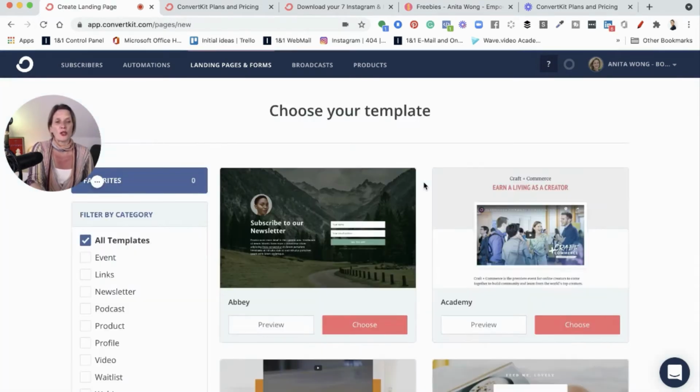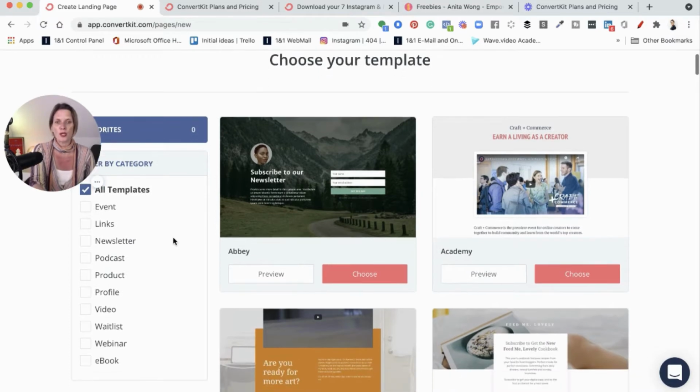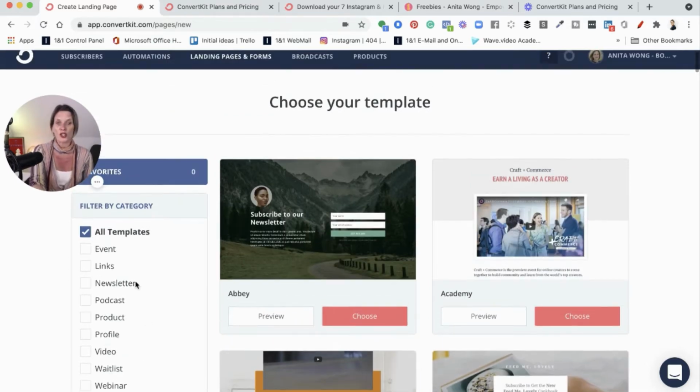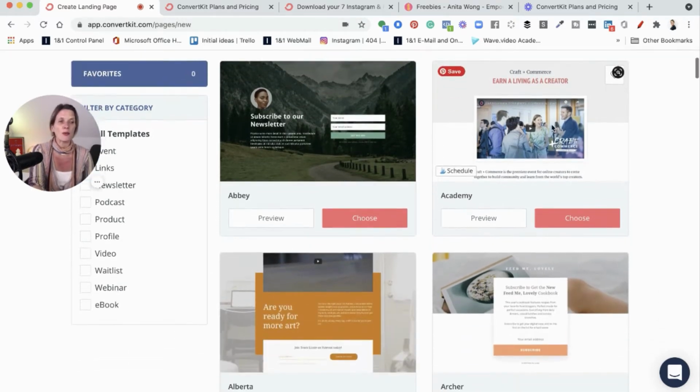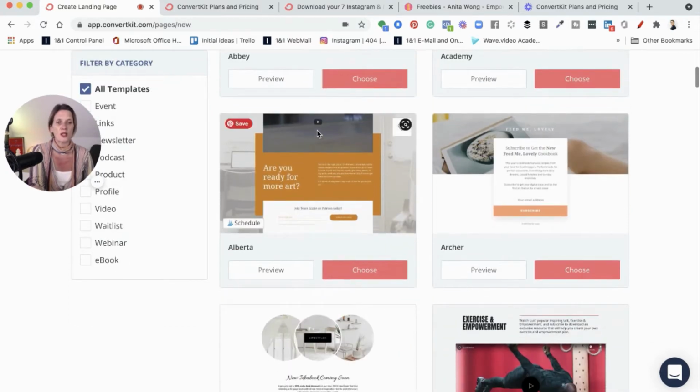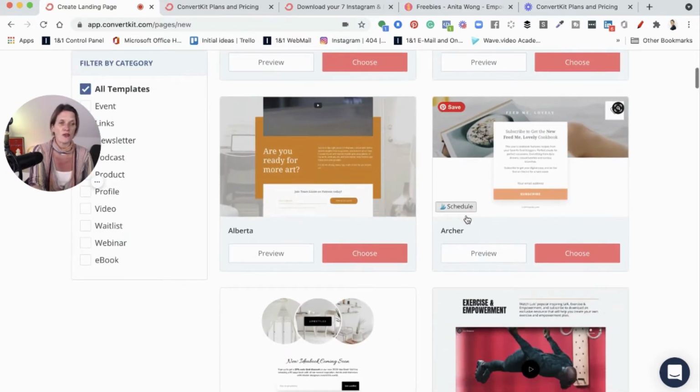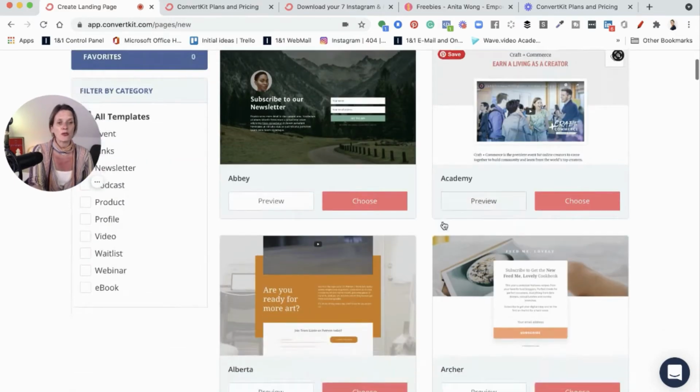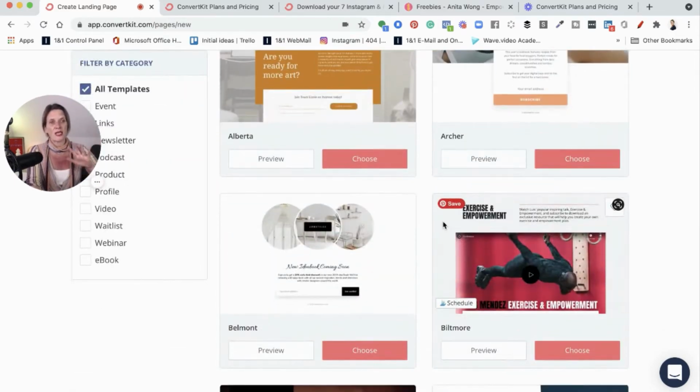What this is going to do is give you so many different choices of what your landing page will look like. Over here, you can refine your search by clicking on events, links, newsletter, podcast, product, profile, video, waitlist, webinar, ebook, or, like I usually do, just leave all templates. As you can see, there's lots of different variations. Some of them offer videos, some offer videos and writing, some just offer writing. I tend to go for something that has the writing on, and then you can add a picture.